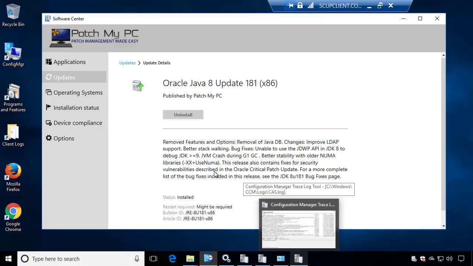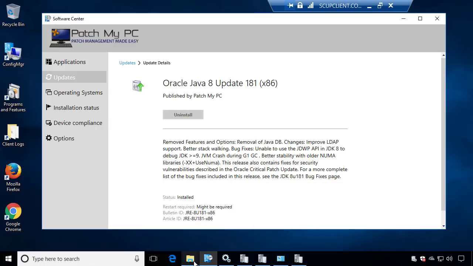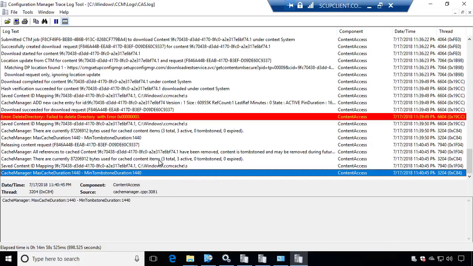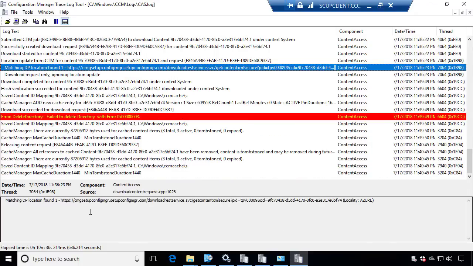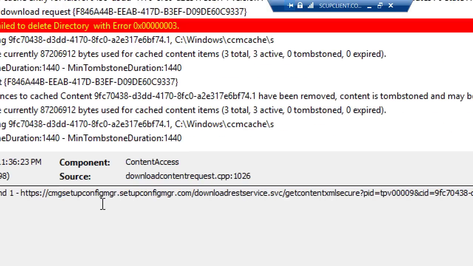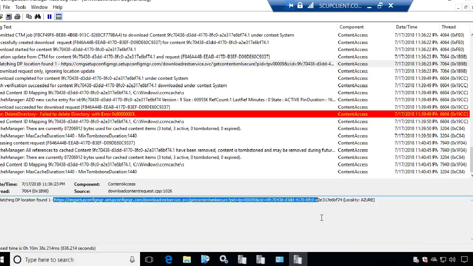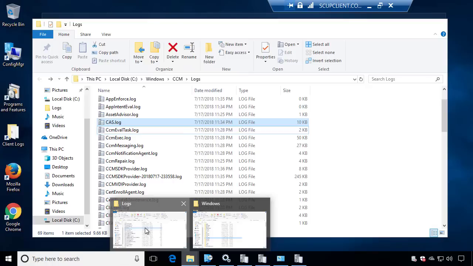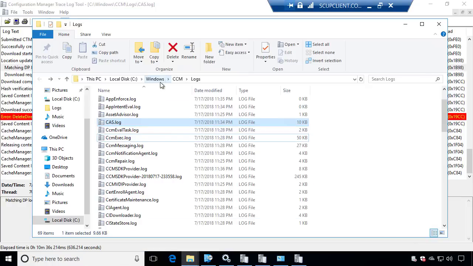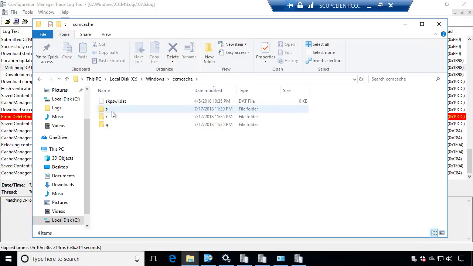All right, so that update also installed. If we go and look at our CAS log, we can see that we got the content from our CMG server as well. Since that was a third-party update, it was distributed from our cloud service. If we go and look at our cache, we can verify that the third-party update was in fact downloaded.